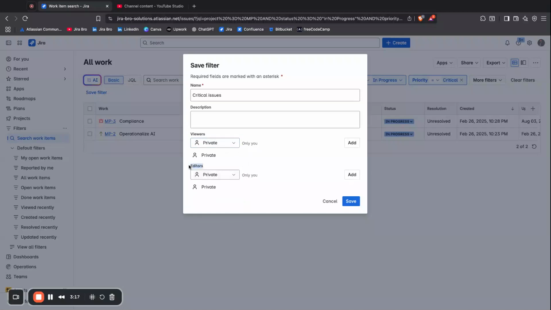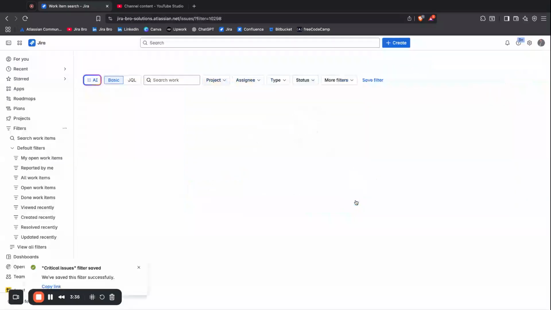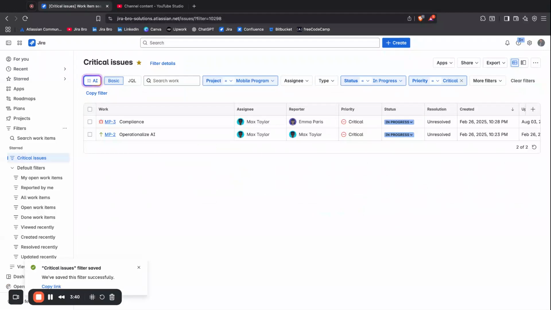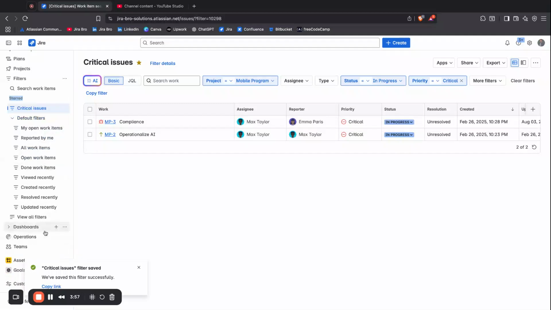You also have the options for the editors themselves. If only you want to change it, you just keep it as it is. If you want more people to be able to do this, you can choose this to be either a specific user, group, or a project itself. When you click on save, it will be automatically starred. And when something is starred, you can see it in here under the starred option. It will say critical issues. And we're done with that. That's great. What else do you have?